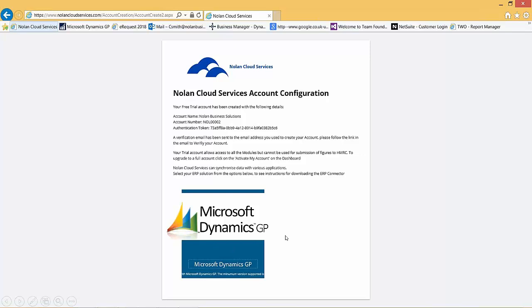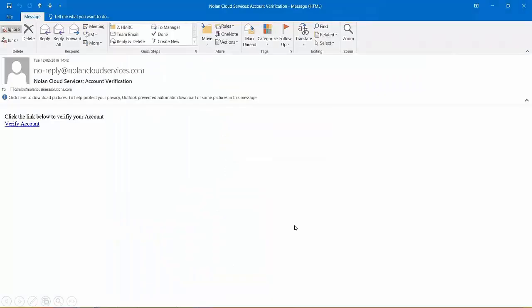At this point, it's going to come back with your account configuration settings. So you've got your account number here. You'll also have an authentication token. You're going to need this later, so put this to one side. Doesn't matter if you lose this. There's another way of getting to the token, which I'll show you in a bit. And of course, it's all going to be connected to Dynamics GP.